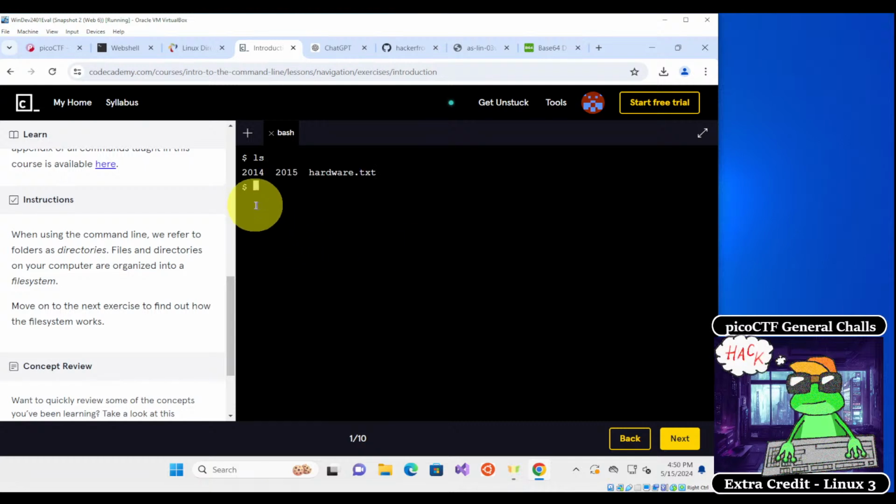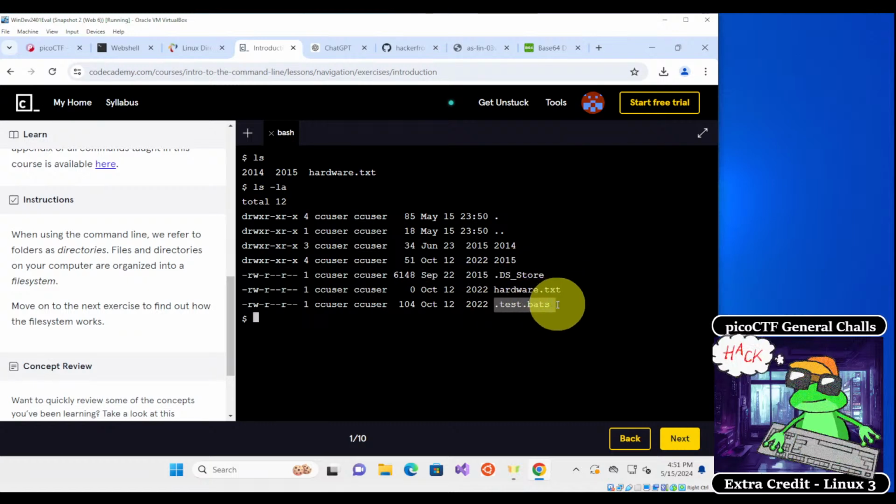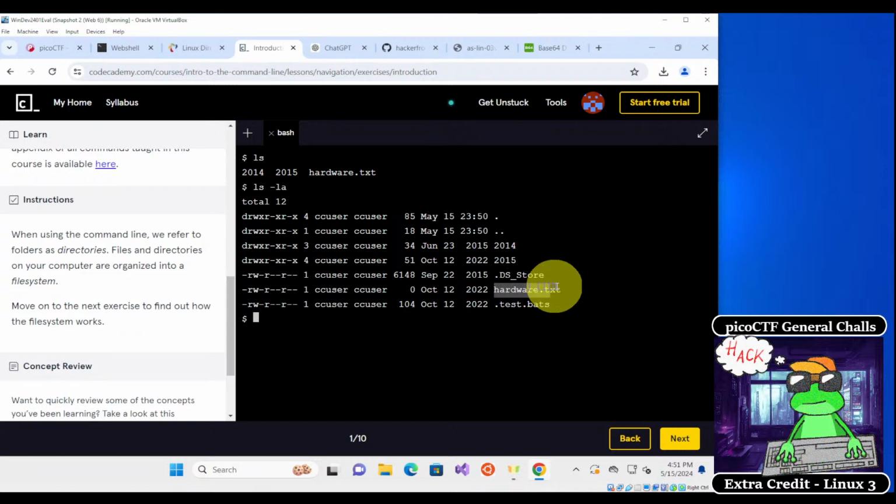Okay, in this case, we've got some stuff inside of our directory, and as usual, if we were to take a look at what exactly the stuff here is, we see we have two directories over here called 2014 and 2015. These are directories, you can tell by the D over here. And then we've got a couple of hidden files, DS_Store and test.bats. And then we have a text file over here. But this is a bit beyond what we're expected to do at this particular stage.